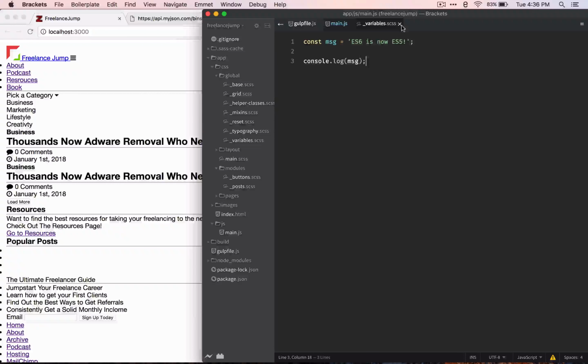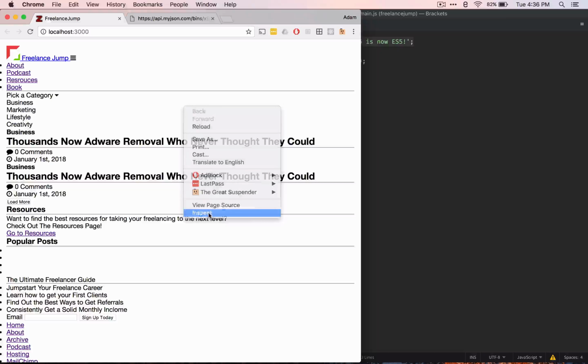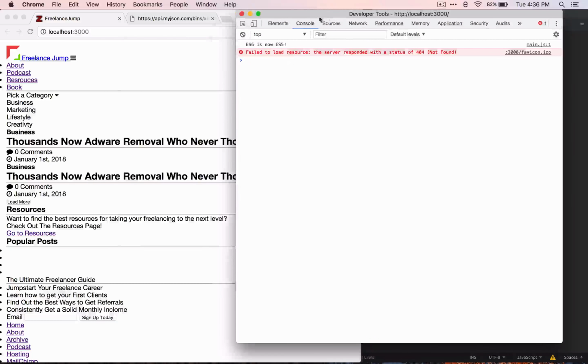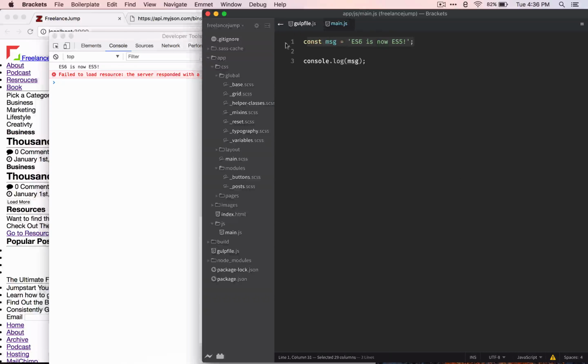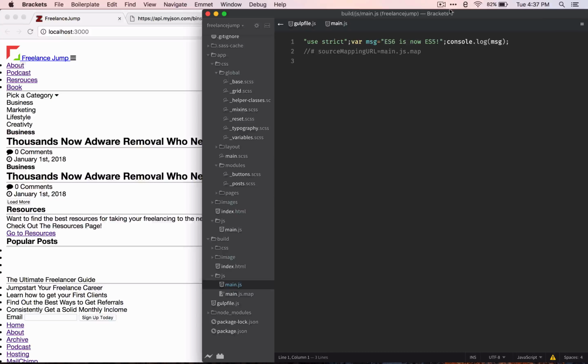Go to our main.js. And as you can see, we have ES6 running in our main JavaScript file, and we're using Babel to transpile that into ES5. So let's inspect it and check out our console. We'll see that ES6 is in ES5. And we can further check that out in our build folder. Go into our main.js, and we'll see that it's become var, or variable, and then console message. A console log the message right there.